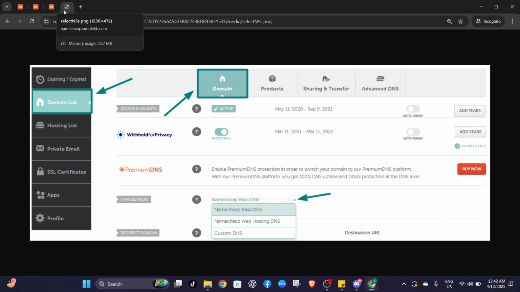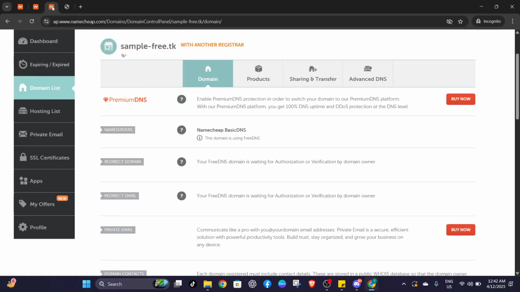Equipped with this knowledge, you'll now be able to make the necessary adjustments and tweaks as your website evolves. Whether you're optimizing for speed, ensuring security, or preparing for future expansions, managing your DNS effectively lays down a solid foundation. There you have it. You've learned how to update your DNS settings in Namecheap in just a few simple steps. Remember, these changes can take some time to propagate, so be patient.